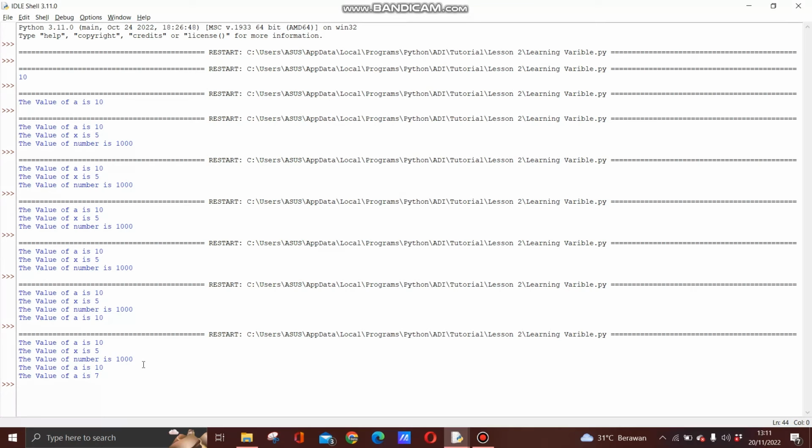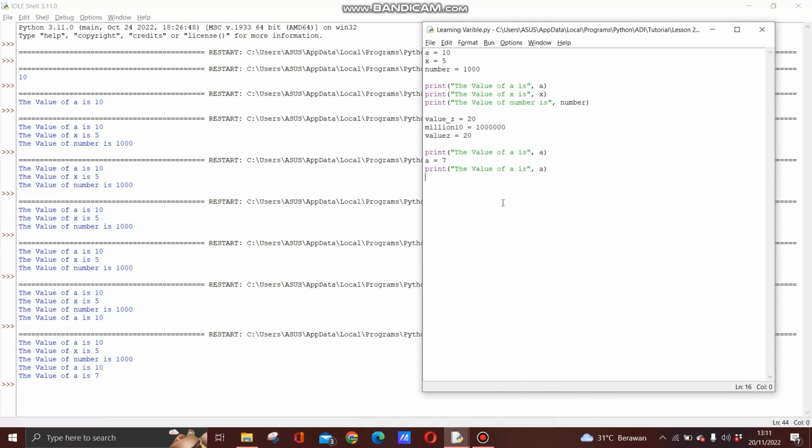Why did this happen? So in the code we changed the value of A to 7. Okay, that's why from this code it printed the value of A is 7. Now I want to make a variable. The name is B. I want to make the value of B equal to the value of A. How do you do it? You do it like B equals to A. So B will always change its value into the value of A.